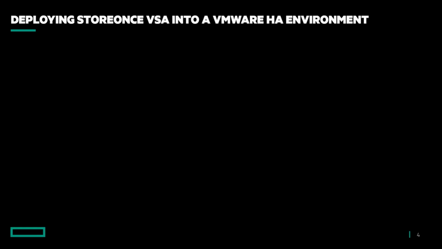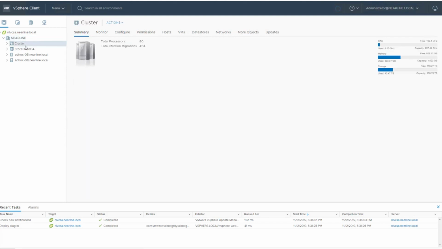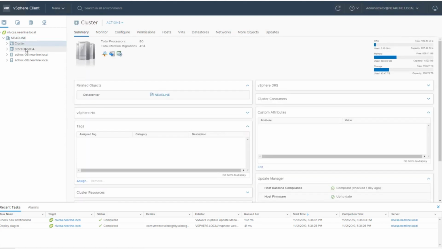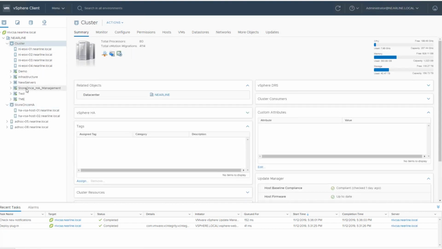Deploying the StoreOnce VSA into a VMware HA environment. We have a VMware environment which contains 2 VMware clusters called Cluster and StoreOnce HA. StoreOnce HA is a VMware High Availability cluster containing 2 hosts, HA VSA Host 1 and HA VSA Host 2. The cluster containing 4 hosts has a vApp called StoreOnce HA Management, which contains an unconfigured StoreOnce High Availability Manager.